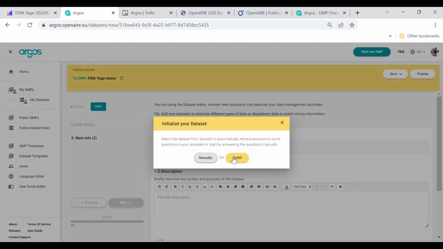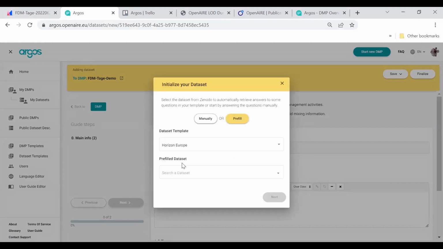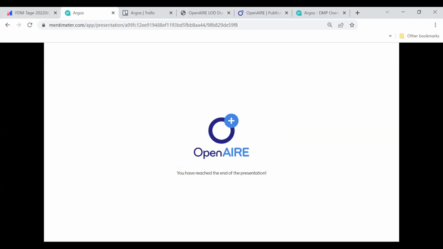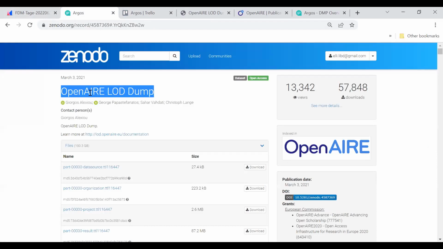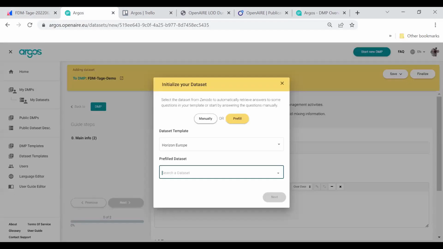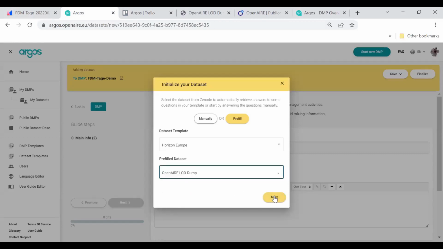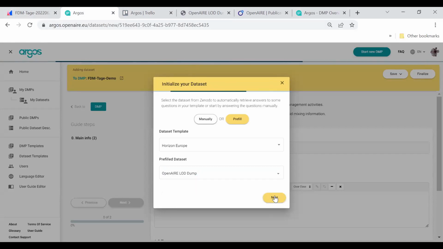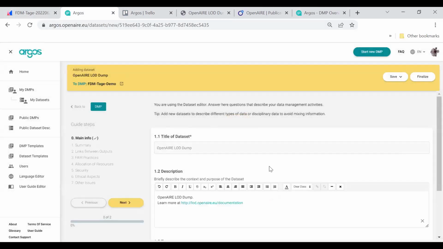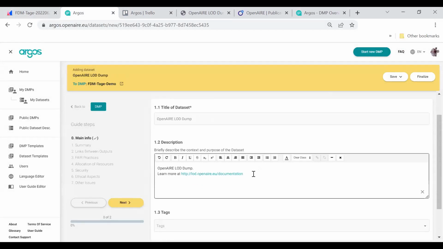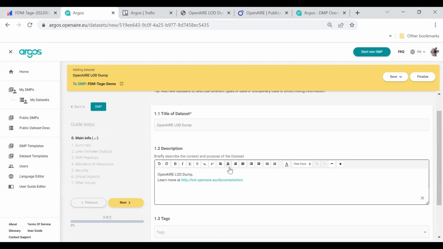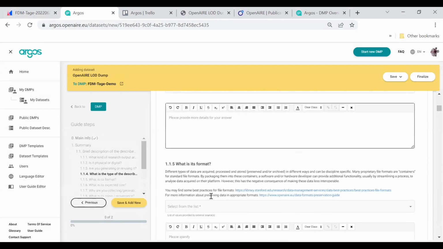I want now to pre-fill it because I know that a data set exists, or I have already uploaded it somewhere, posted it on Zenodo. I want to pre-fill it, and this data set is, let me find it, this one. So I'm in Zenodo. I found my data set. I'm pasting it here. Yep, next. And now I don't have to go into writing this again. This is kept. What Zenodo has is brought here, and I can also see from the summary.